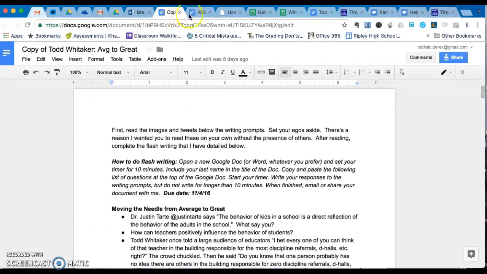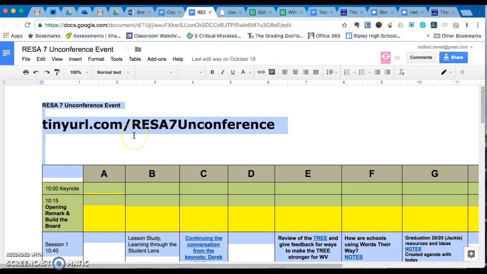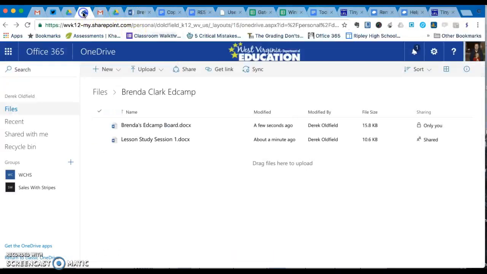I usually take an old session board, and that's really how I design the new one. So I've got this one from RISA 7. I simply highlighted the whole thing, and I'm going to copy, and then I want to paste it in OneDrive.